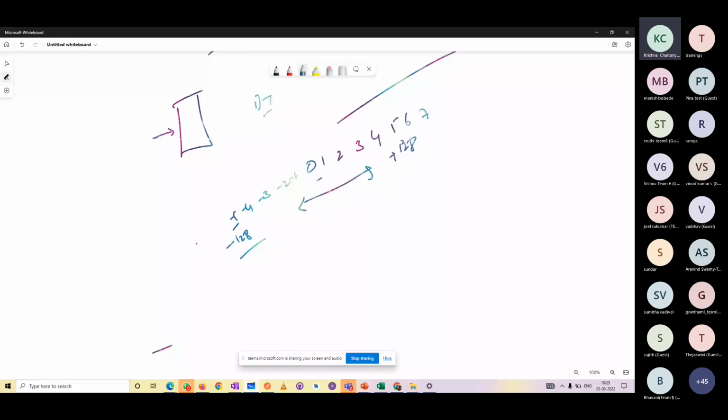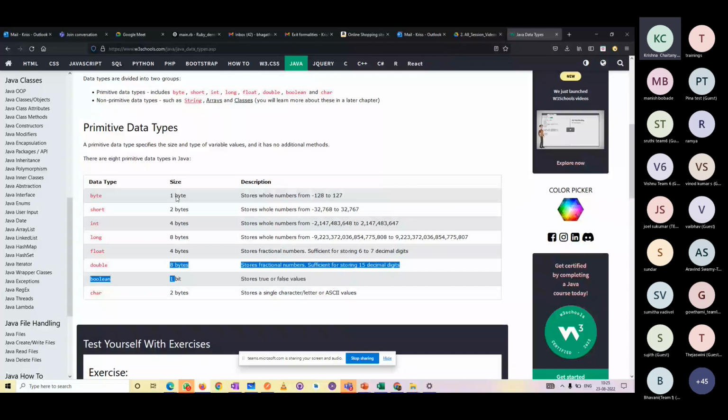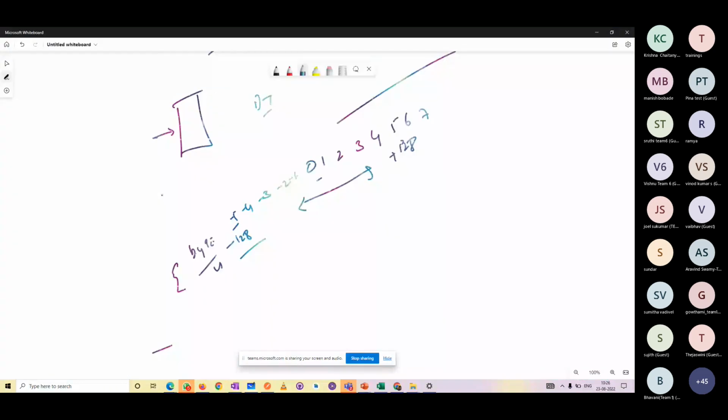Byte is also useful to store whole numbers. That's it, nothing more. Now, what is the size of this byte? It takes 1 byte of space. How many bits make 1 byte? 8 bits. What is a bit? Bit, B-I-T, is a 1 or a 0. For example, 1 byte looks like 1100111.